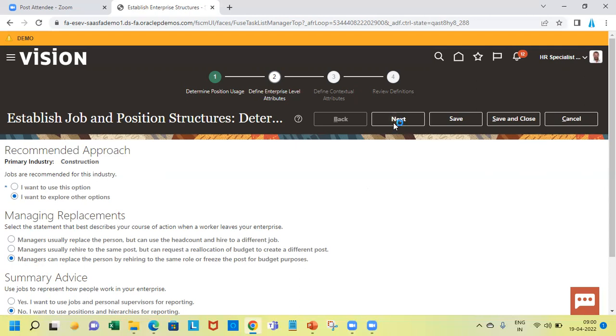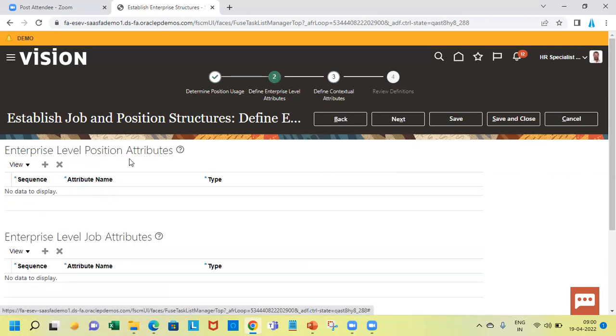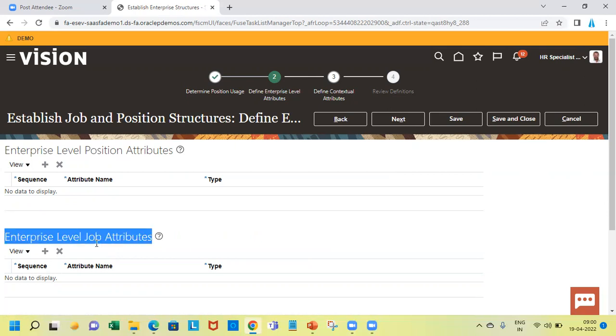Now, if you still want to use positions, then the system will give you the option to define certain attributes. The attributes are additional fields that you can define for the job. This is for the position level attributes. This is for the job level attributes. These are additional information fields that you want to define in the system. If you don't want to define anything, just leave it blank. Or in case you want to define, you may define it and keep it here.